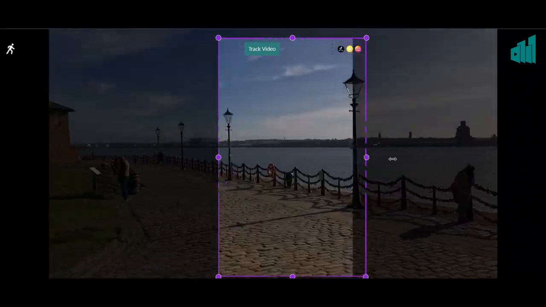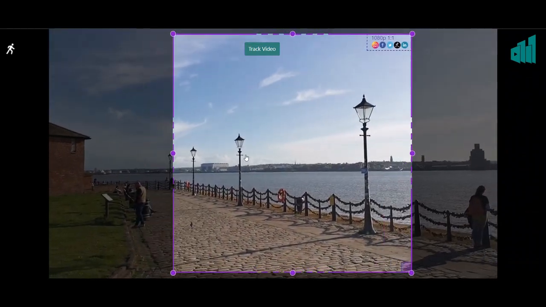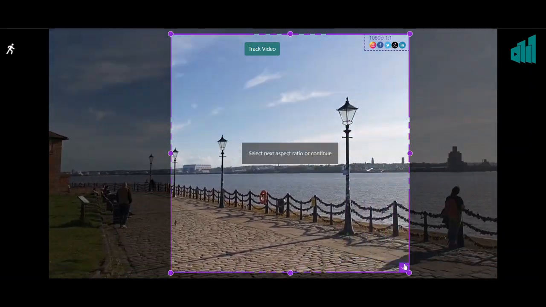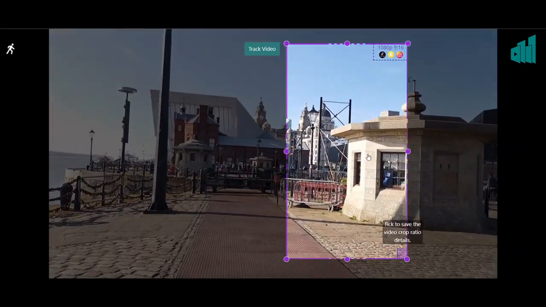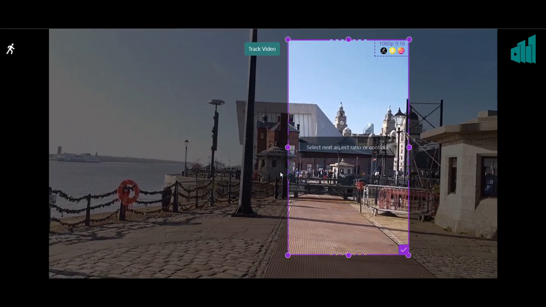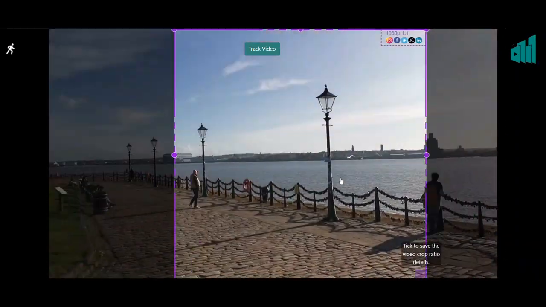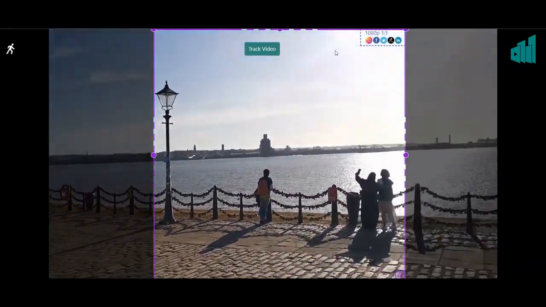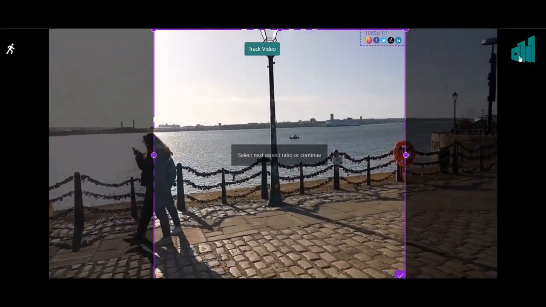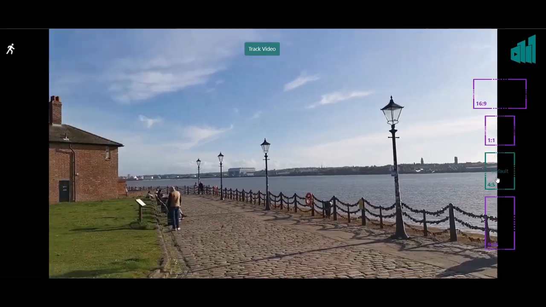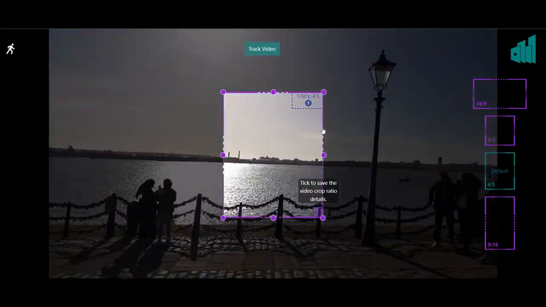You'll see in the upper right hand corner inside the purple box that there are different icons depicting which social media channel this size can be used for. So we've got Instagram, Twitter, Facebook, YouTube, Twitch, TikTok, pretty much every social media channel that you can post to, and it shows you what size you need in order to be able to upload it to that website whilst maintaining the high quality of your video.